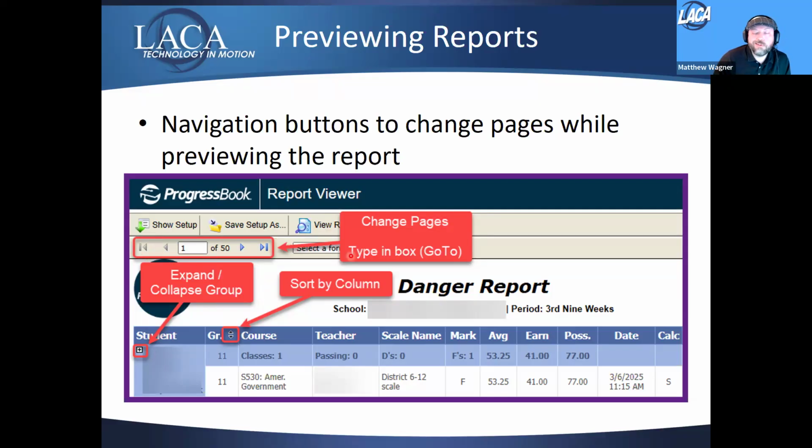Let's say you don't want to just sit there and click through all these pages. You can also just click that box where 1 is at. I can click that. Let's say I want to go to page 35. I click that, backspace the 1, type 35 and hit enter. It's going to take me right to page 35 of the report. So you can also just navigate and go to a specific page by typing in that box.